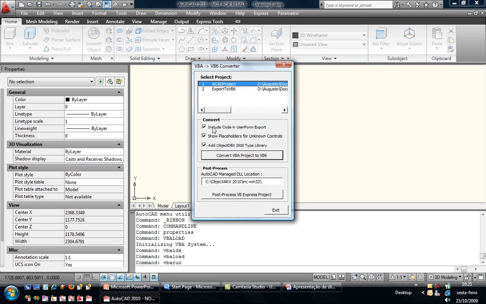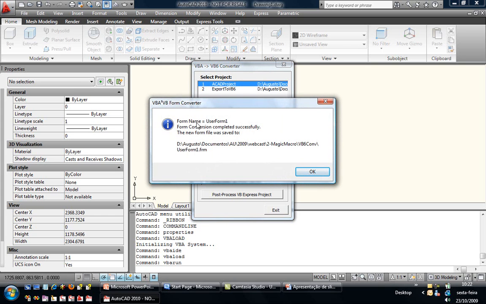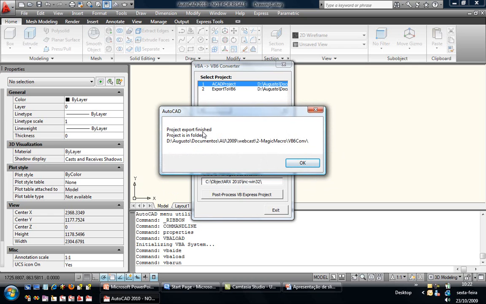We have some options here. First, include code in user forms export, if we want to export our user forms or not. Show placeholders for unknown controls. Note that this macro does not work for every ActiveX control. So we have some limitations, but it works for most common controls. So please check our documentation to see if the control you want to migrate is supported. And finally, whether we want to include the Object DBX type library in our VB6 project, which is usually recommended. So let's convert our VBA project to VB6. The first message tells us that the user form was successfully migrated, and the second message shows that the project export finished.